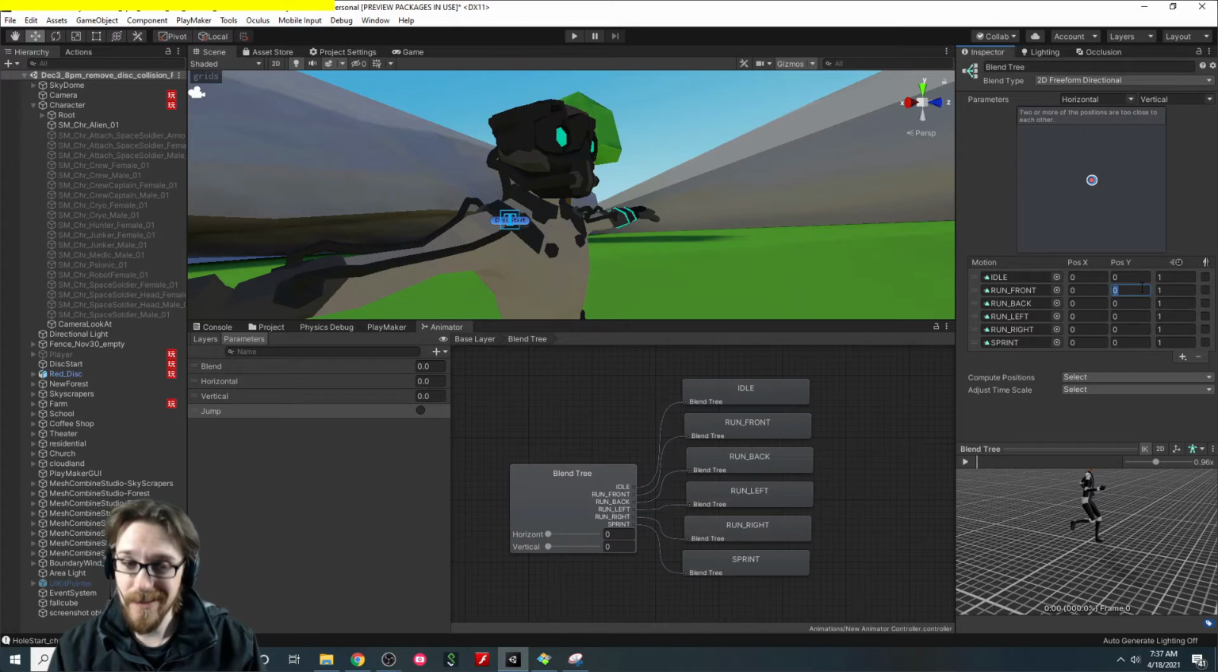So running forward, it's going to be on the y-axis. That's our vertical. 2. Backwards, -2. And so for left and right, it's horizontal on the position X. We're going to set this for left to be negative, and right to be positive. And then our sprint has to do with our vertical. So we want sprint to be 4.